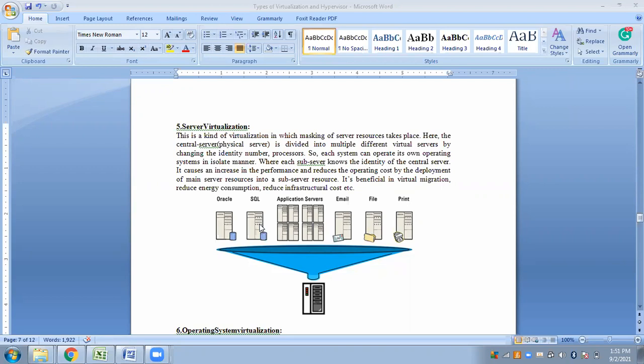Okay, so in short, on one physical computer now, you can have multiple servers. Okay, so this is what server virtualization is.